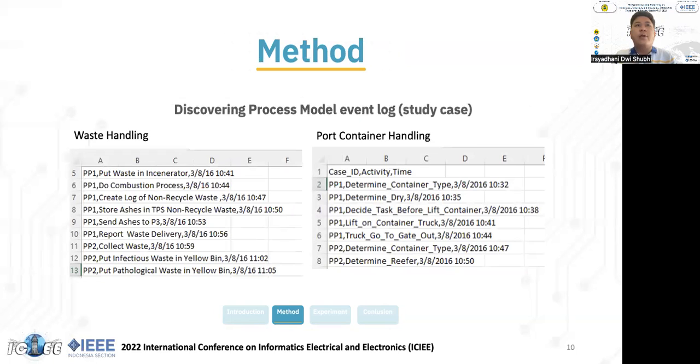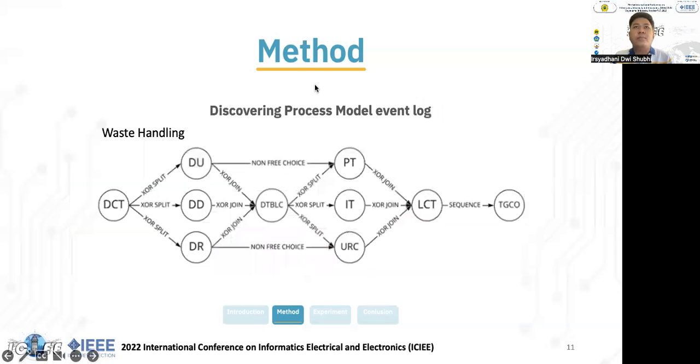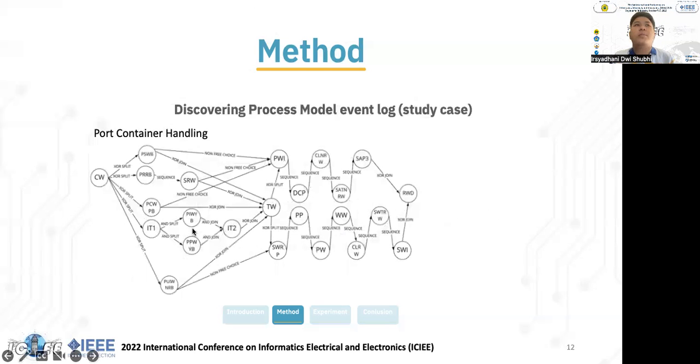To discover the process model from the event log, we use two study cases. The first is the waste handling study case, which has 68 data records, and the port container handling study case has 165 data records. In the graph database in this figure, the waste handling study case has XOR relation, non-free choice relation, and sequence relation. The next study case, port container handling, has XOR relation, sequence relation, non-free choice relation, and AND relation.